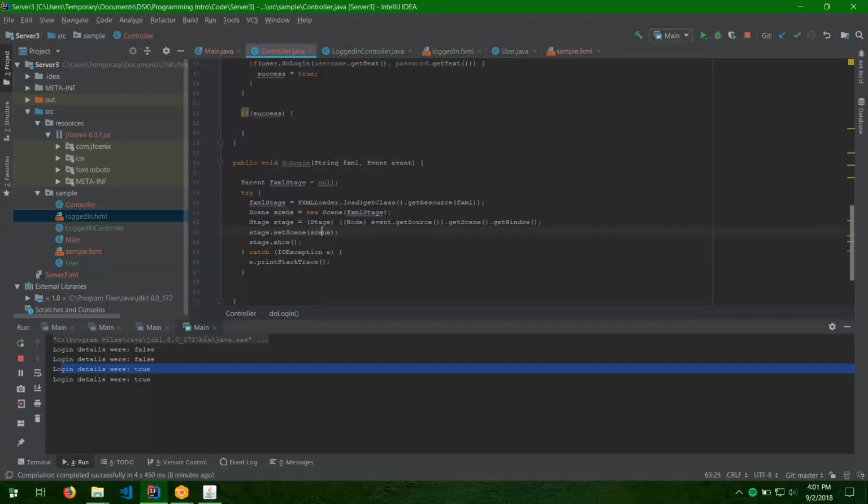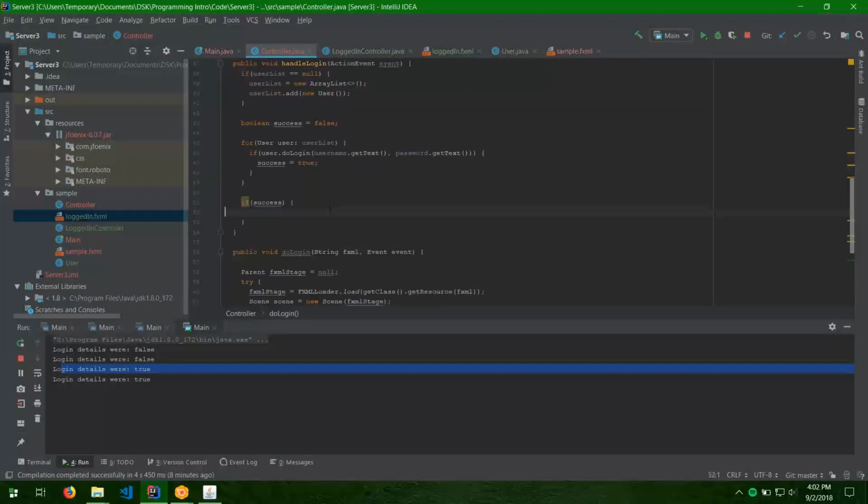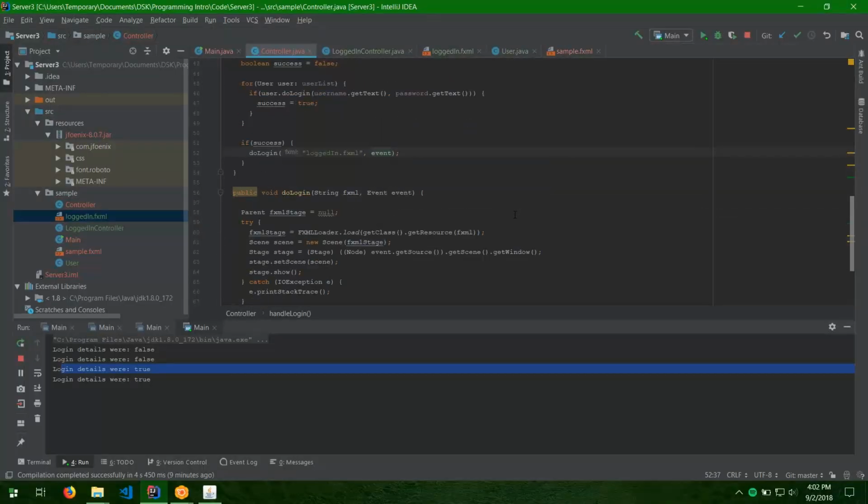Then we set the scene so that it's the new one, and then we show it to the user, and the old scene gets dropped, and the garbage collector will pick it up. So if success, we do login, and our first one is sample.fxml. Oh, sorry, not sample. Apologies. It's loggedin.fxml, and then the event is our event that we already have there that we called event. All right, so let's see if that works. Maybe we'll get a bug, but let's try it out.